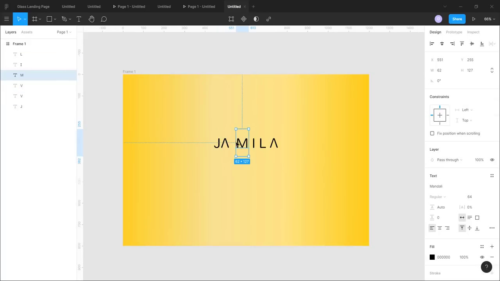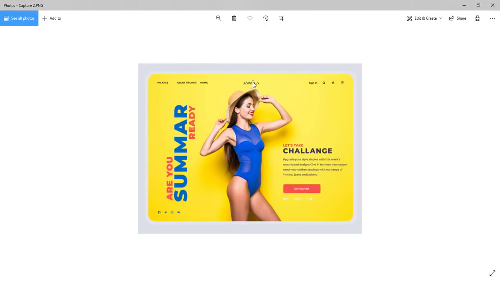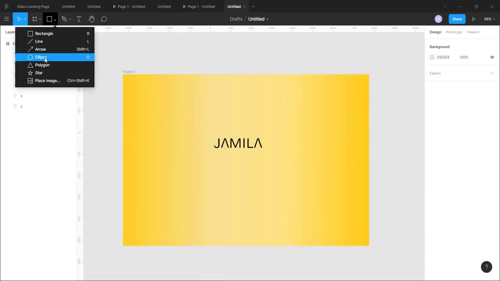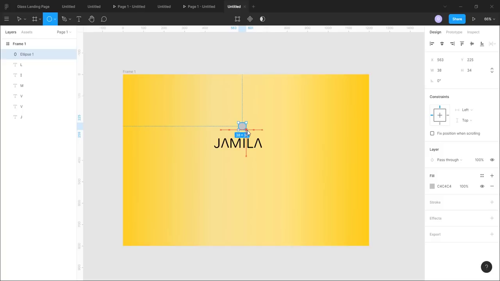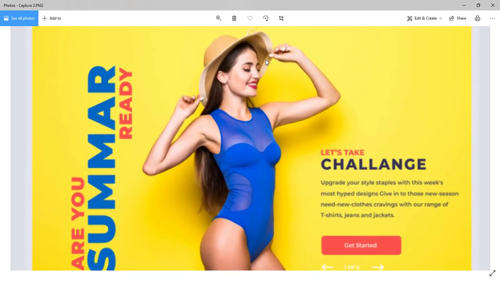I think this is okay. So the other thing is the dot at the top of the eye. It's a blue circle. I'm going to create that this way. Hold down the shift key to have a perfect circle. Then the color is dark blue.